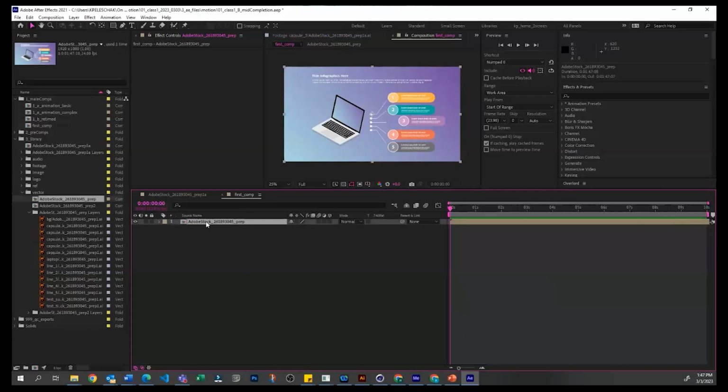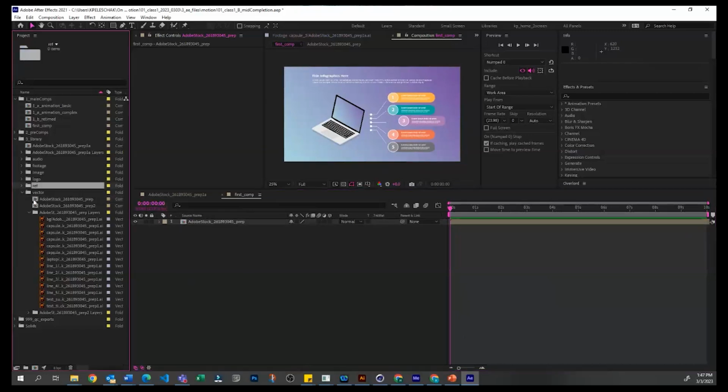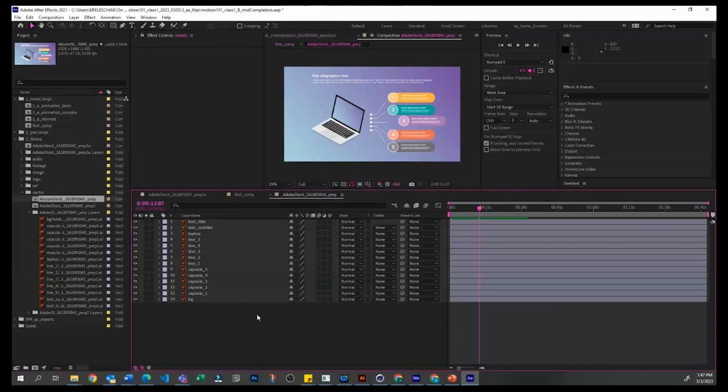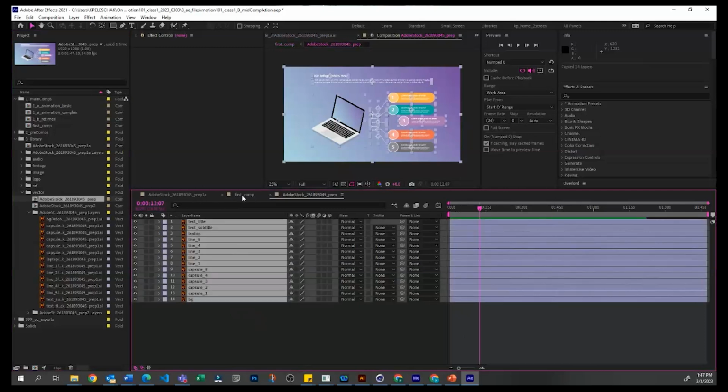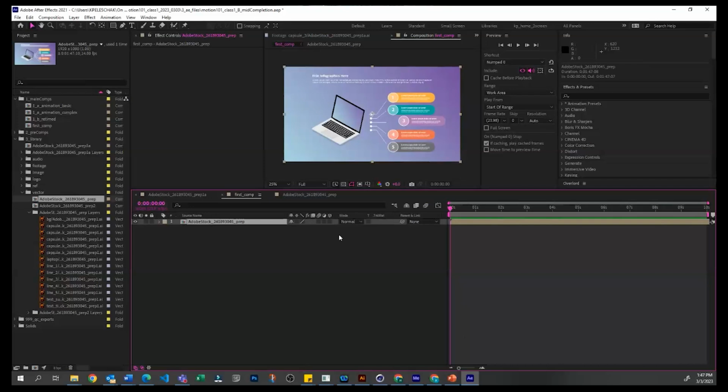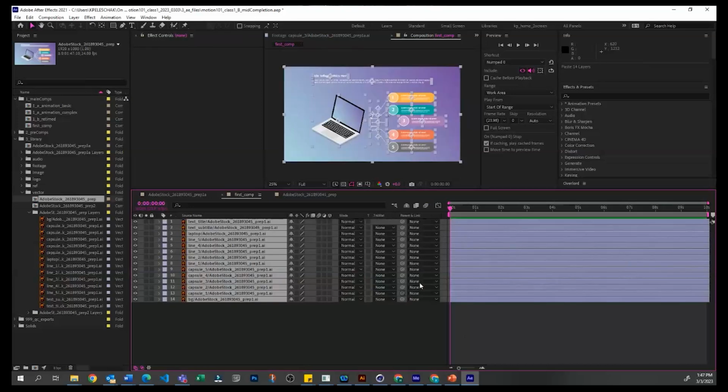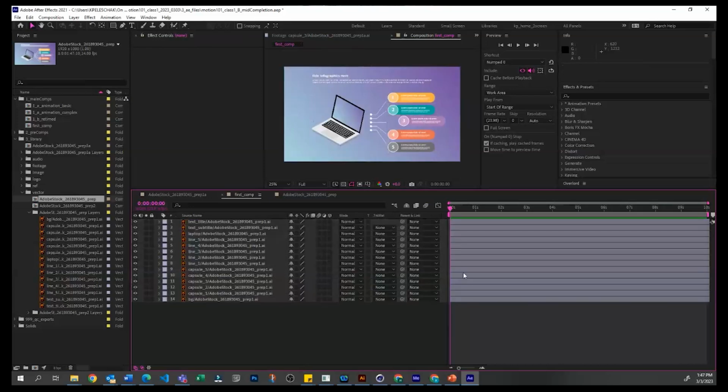From here, you could also open up your file, select them all and paste the whole thing here. So now we've got all of our separate layers in our main comp.